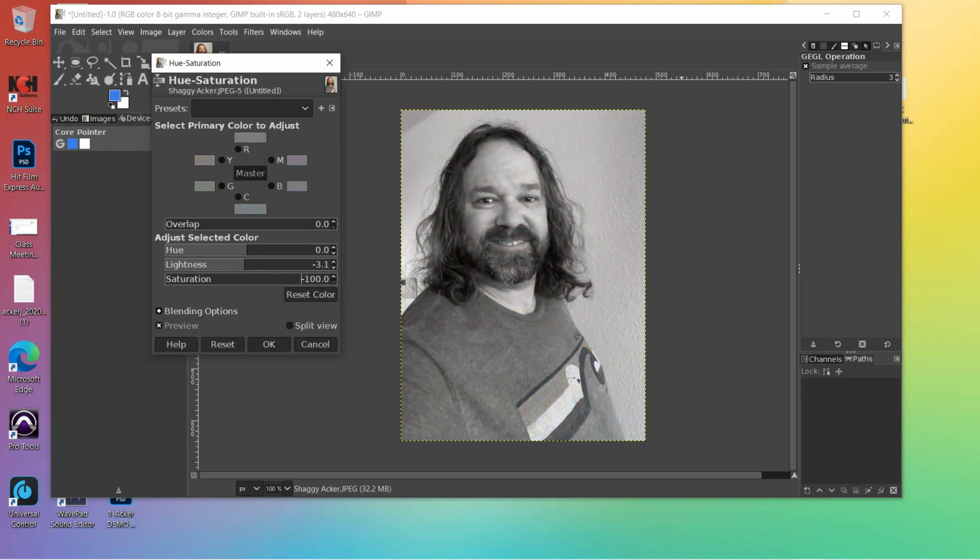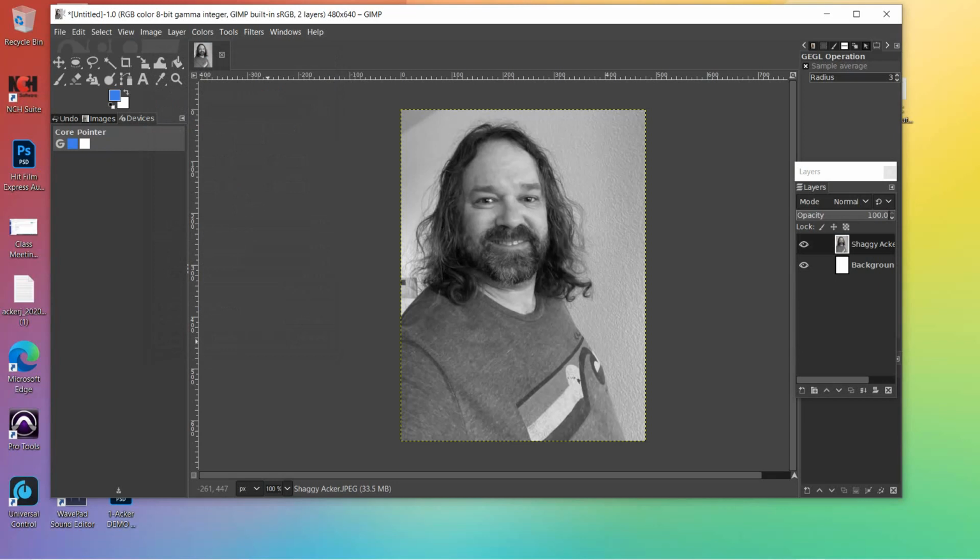So I'm just going to pull out the saturation, drag the slider all the way down to -100. Again, you can play with the lightness there if you want to manipulate that. Click OK. There's our image in black and white now.